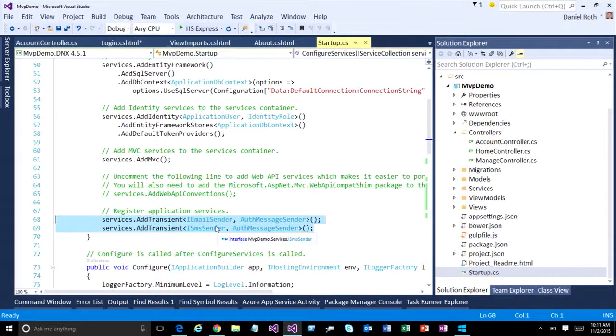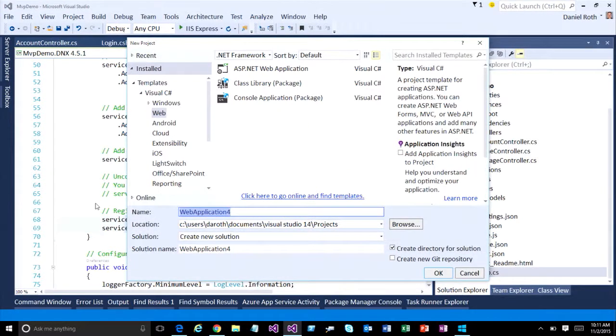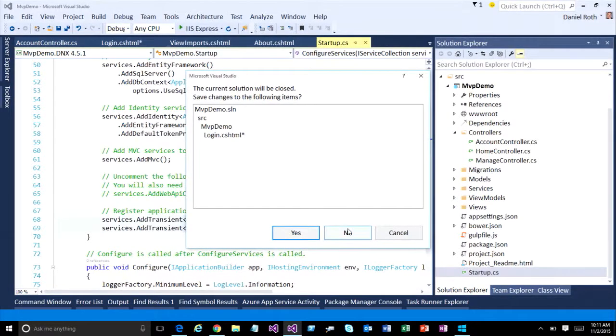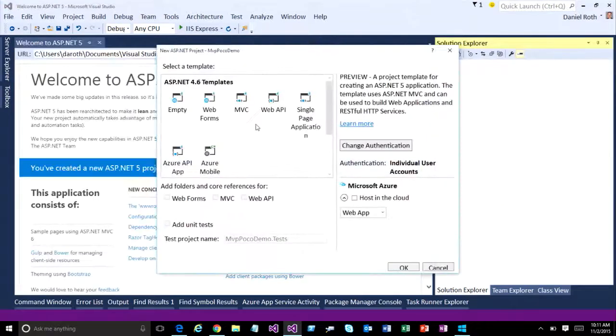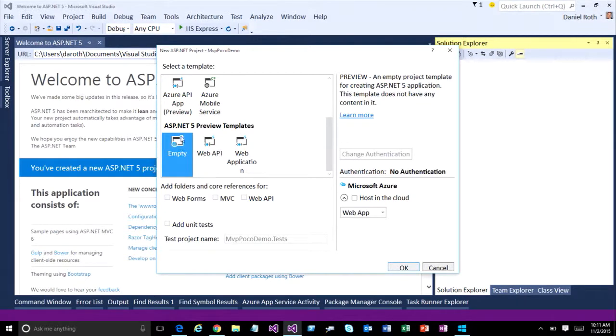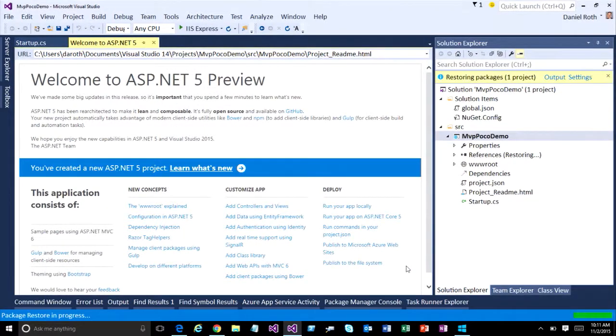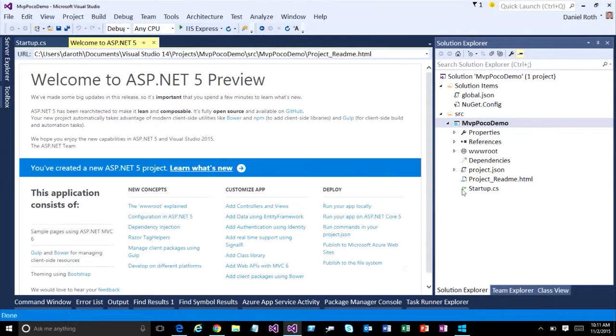Let's look at now the web API side of MVC6. I'm going to start fresh on this one. I'm going to do file new project. Let's call this MVC POCO demo. Okay, and so at the top are your 4.6 templates. You need to go to the bottom where your ASP.NET 5 templates live. And we're going to start with empty, with nothing. Okay, and then we're going to build a simple web API.